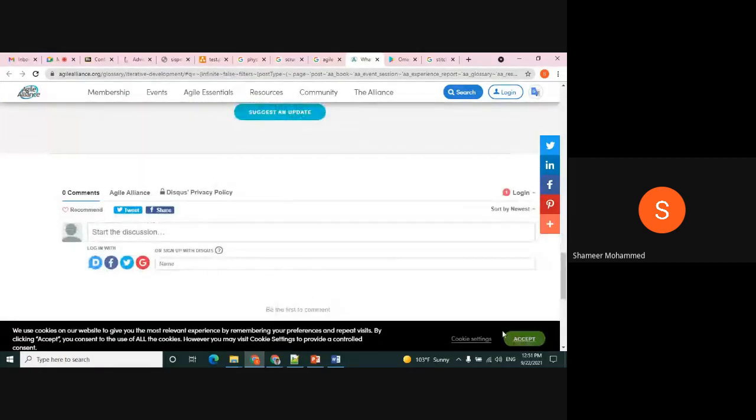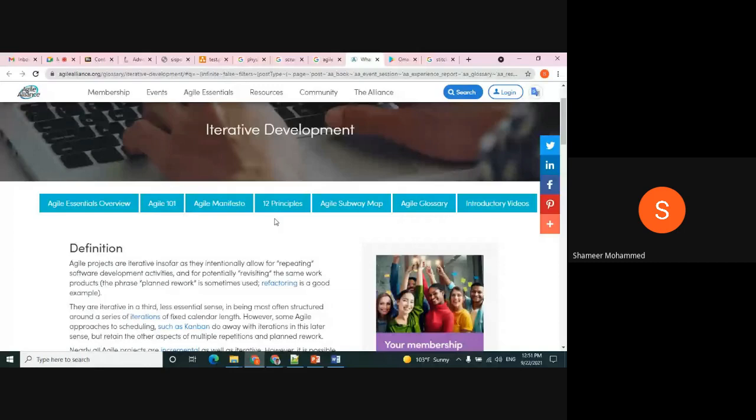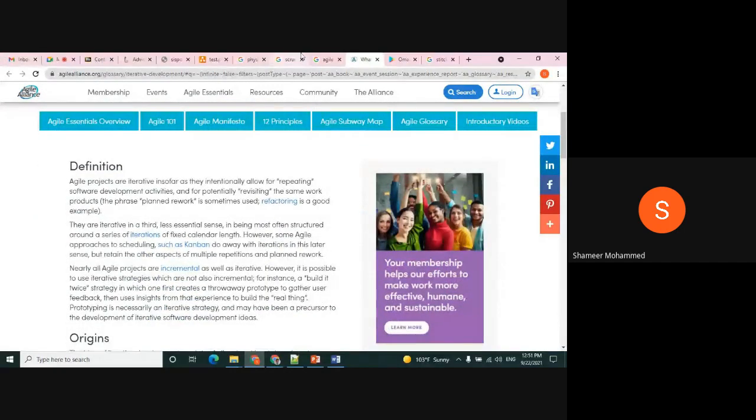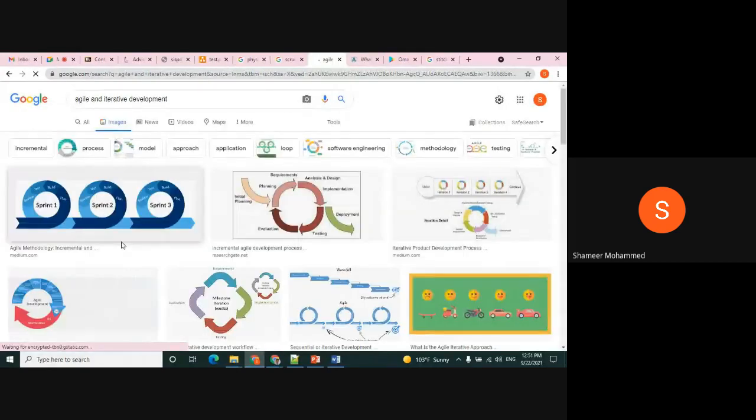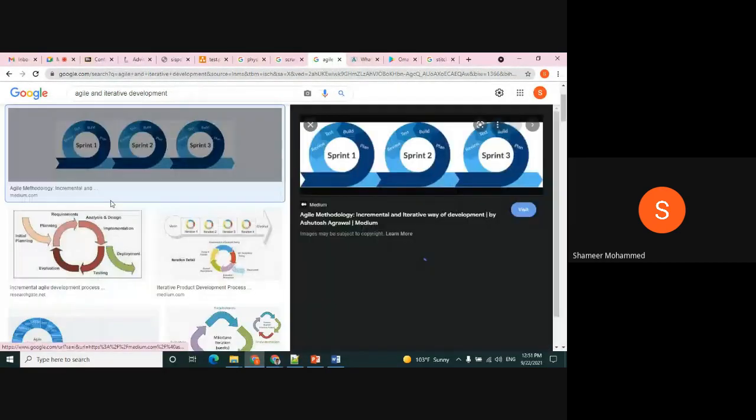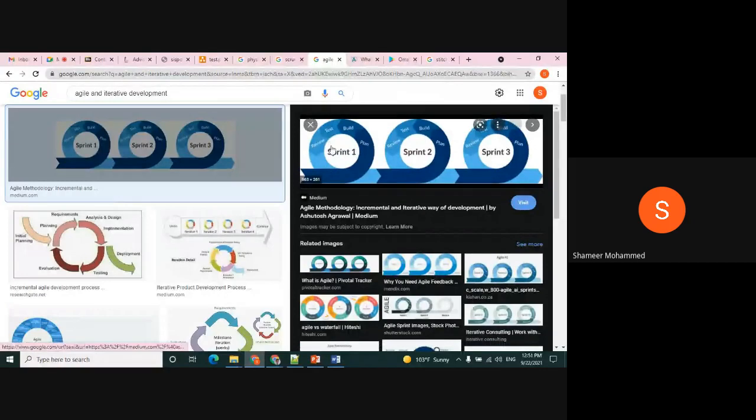Has not come. Definitions only came, I think. See, this is sprint one, meaning increment one.